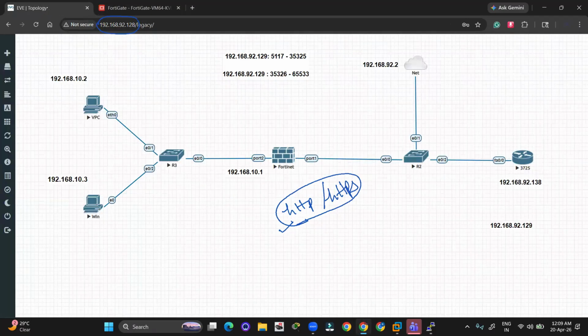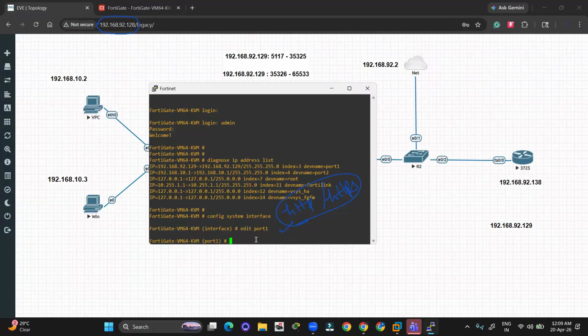So please remember to allow these two services before opening the IP address in the browser. How can I do that? Just go to the port number 1 settings and put the command: set allowaccess https http ping ssh telnet. So allow these services. If you allow HTTP or HTTPS, you can reach the IP address via the browser, and in response you can use the GUI on your browser.